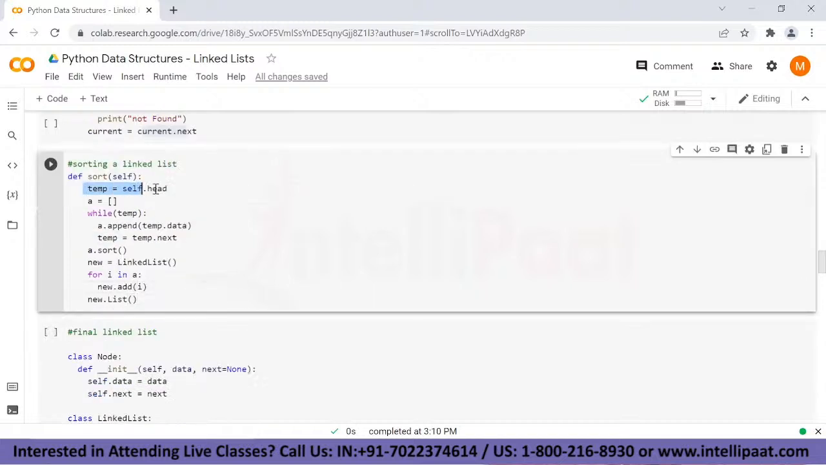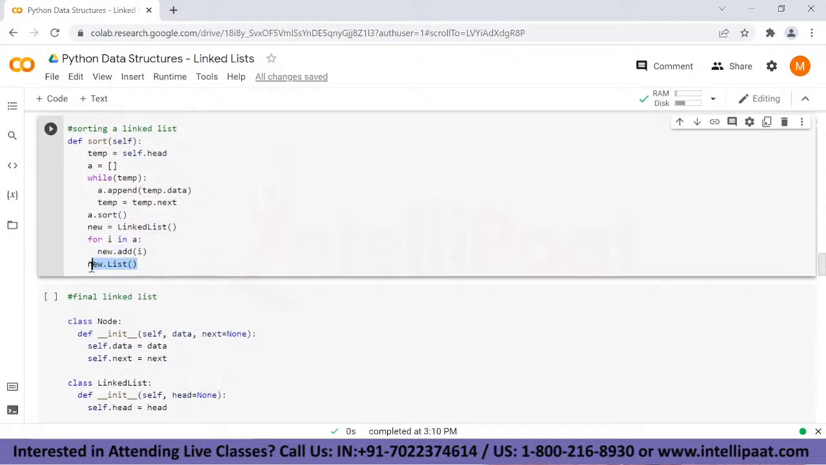So this is what we have done. We have created the temporary variable, and this is the empty list where we'll store our data points from the linked list. We are traversing towards the end and appending all the values from the linked list, and using these values we sort them in ascending order. After this, we have created a new linked list, and we are adding these values inside it using the add function that we had created before, and after that it will just print the linked list for us.